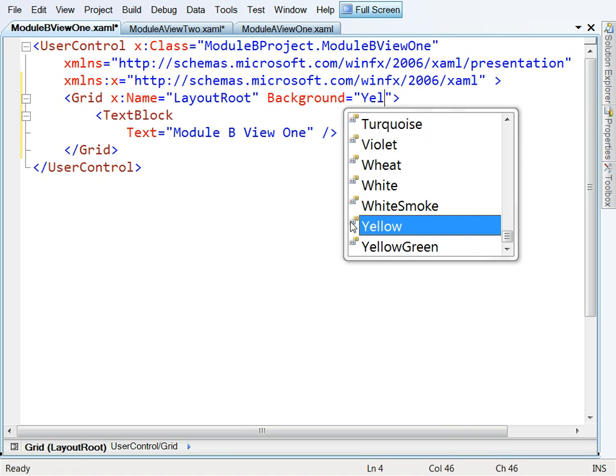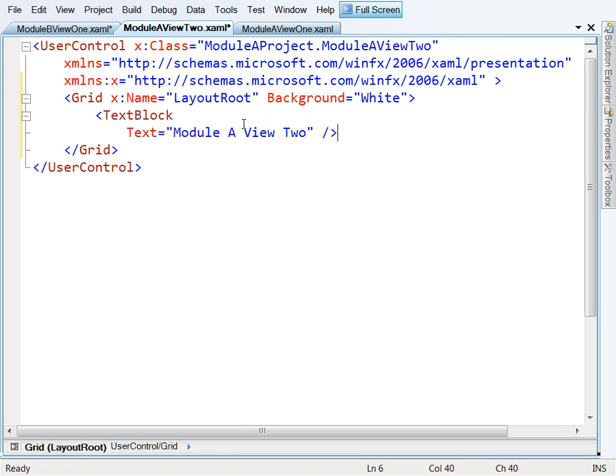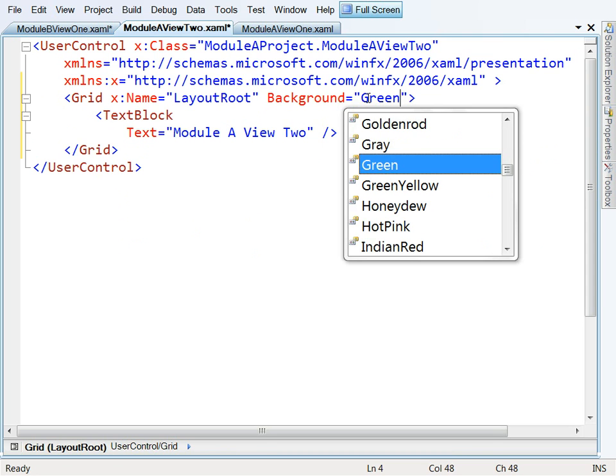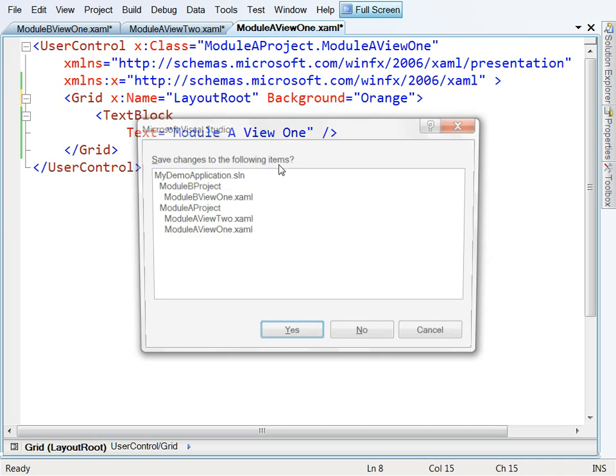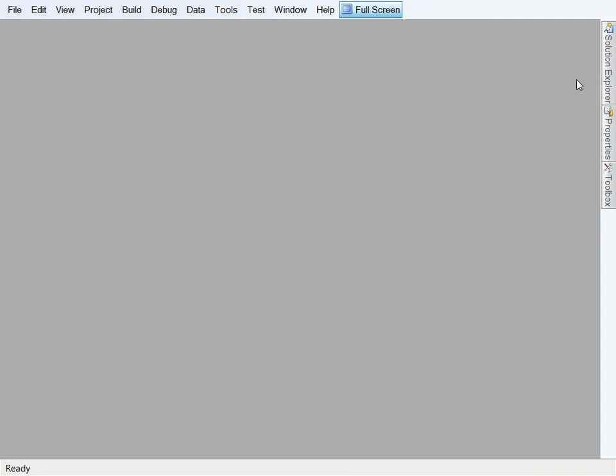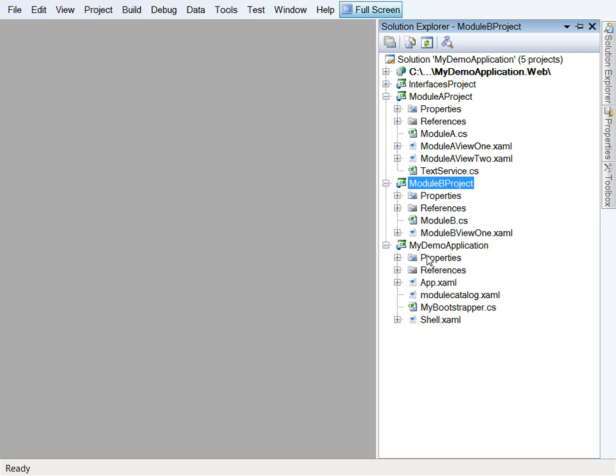Okay, maybe we'll make them more exciting. Let's make this one yellow. Let's make this one green. Let's make this one orange. Right, they're a lot more exciting now, so that's great. And let's then think about how these get into those regions that we've defined on the screen, because the shell has a bunch of regions, but the shell knows nothing about these views. And at the moment, the views know nothing about the shell, and that's the way we want to keep it. So it's all a bit strange as to how that's going to work.